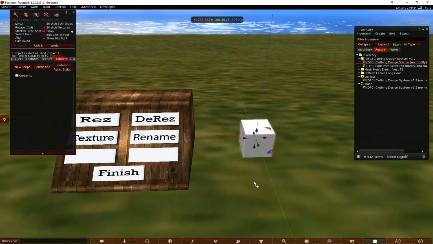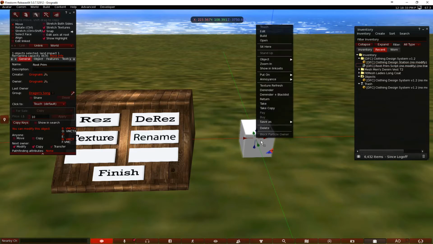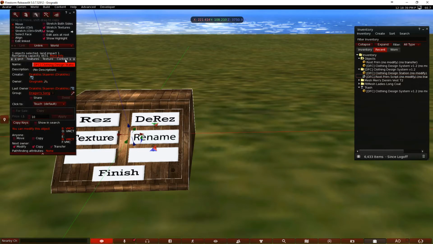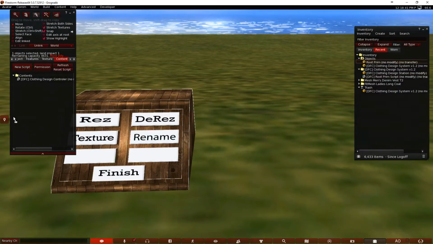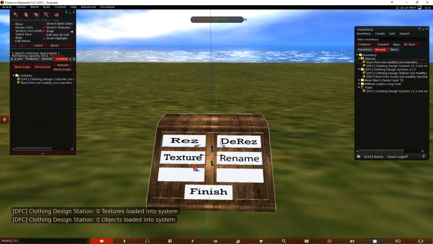Build a basic prim. Take the root prim script that comes in the box, drop it in the prim you created. It will rename that to root prim. Simply take that into your inventory and drop it into your design station. Now the station is technically ready to use.